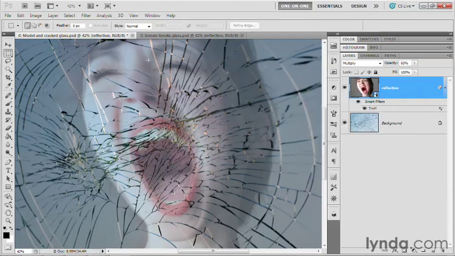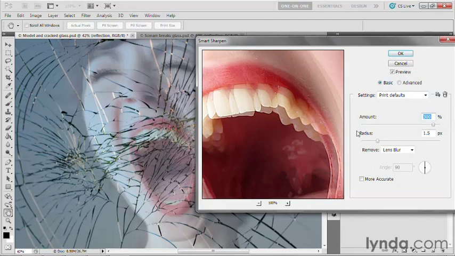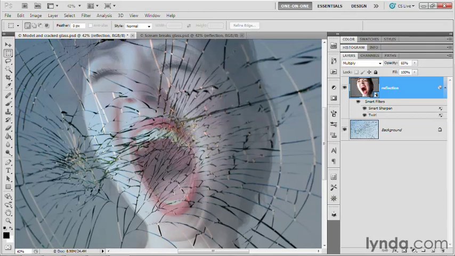The next effect I'm going to apply, under the Filter menu, I'll choose Sharpen, and then I'll choose Smart Sharpen. And I'm going to dial in these values right here, an amount of 300%, a radius of 1.5 pixels, remove is set to lens blur, and more accurate is turned off. And that's going to suit me just fine. I'll click OK in order to accept that modification. And that way, we're just sharpening up the detail since it needs to compete with this fairly highly focused cracked glass.